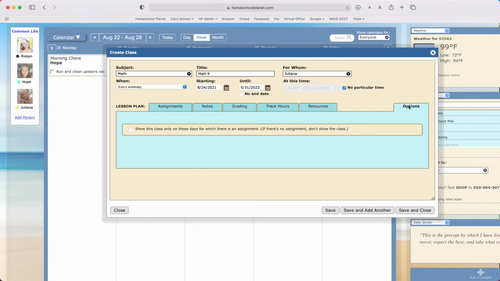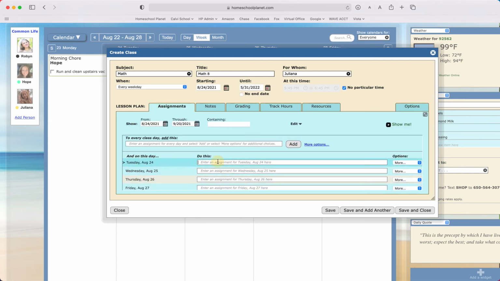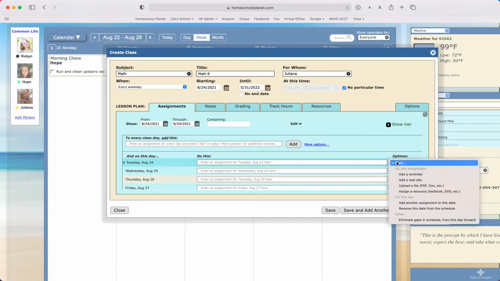And then over here, options lets you check a box so that the class itself only shows up on days when there is an assignment that day. Otherwise, the box isn't there at all. So you can basically go in and type in your assignments or cut and paste them from another document one by one if you like. You can then, to those assignments, add reminders.